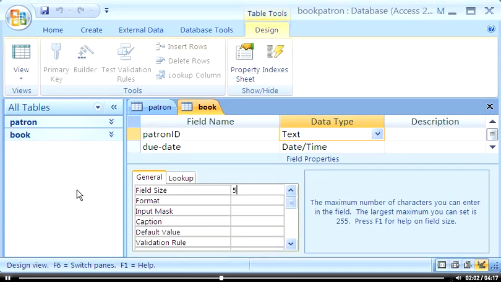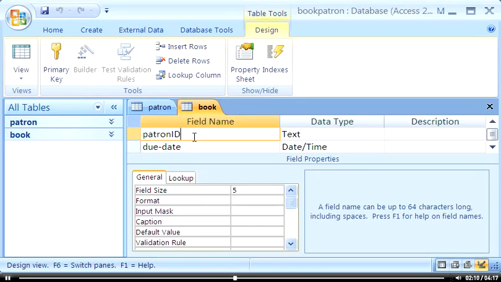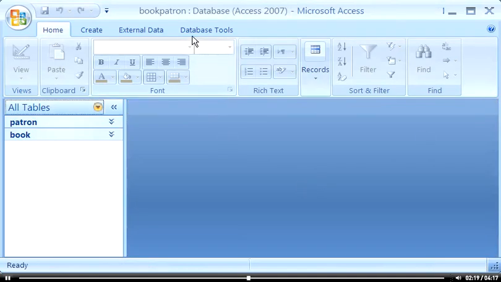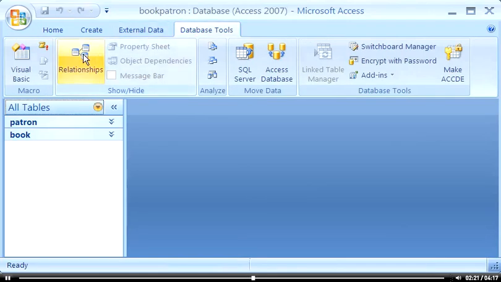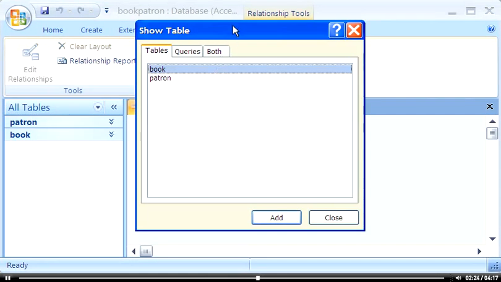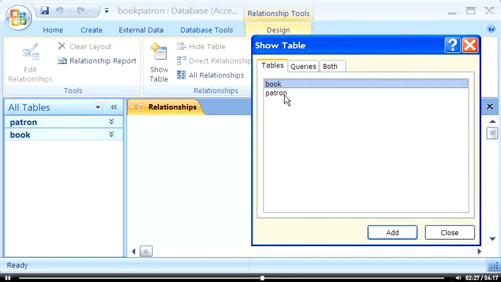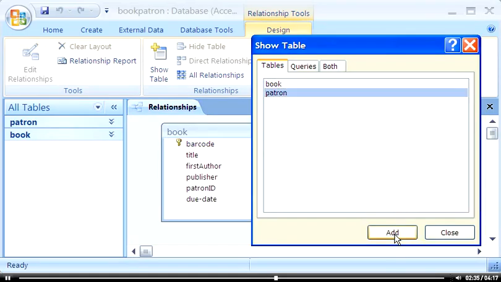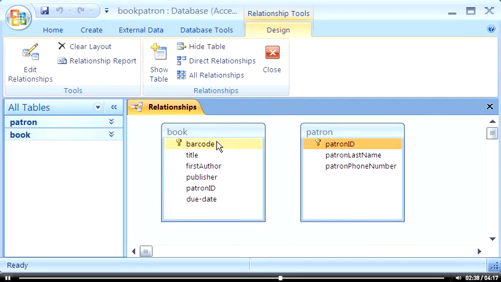We need to let Access know that there is a one-to-many relationship between patron and book, and the foreign key that links the two tables is patron ID. Before we create any relationship, we need to close those tables first, otherwise Access would complain. So we go to Database Tools and Relationships. It will pop up a box, and we'll add book, and then add patron. We'll add two tables to the relationship creation area.